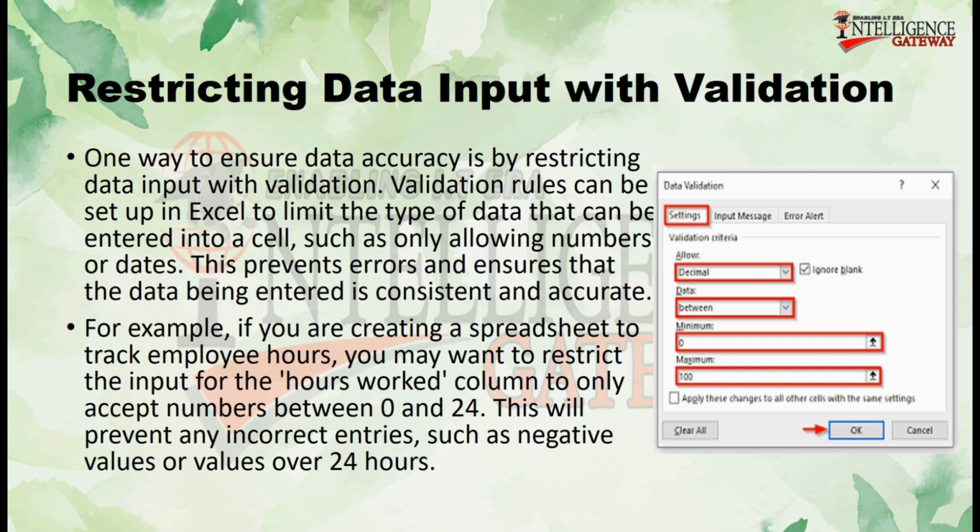Restricting data input with validation. One way to ensure data accuracy is by restricting data input with validation. Validation rules can be set up in Excel to limit the type of data that can be entered into a cell, such as only allowing numbers or dates. This prevents errors and ensures that the data being entered is consistent and accurate.